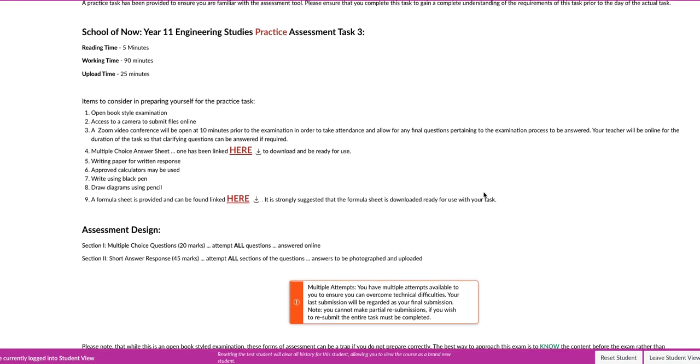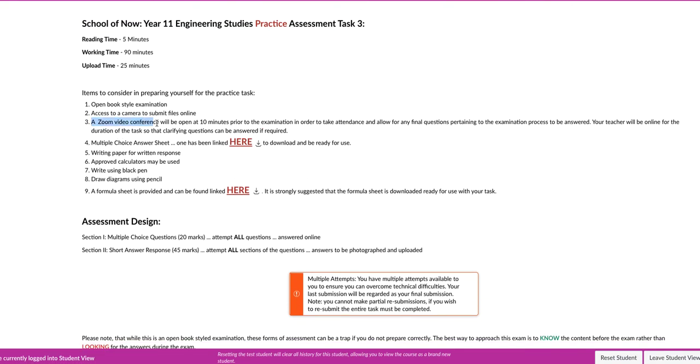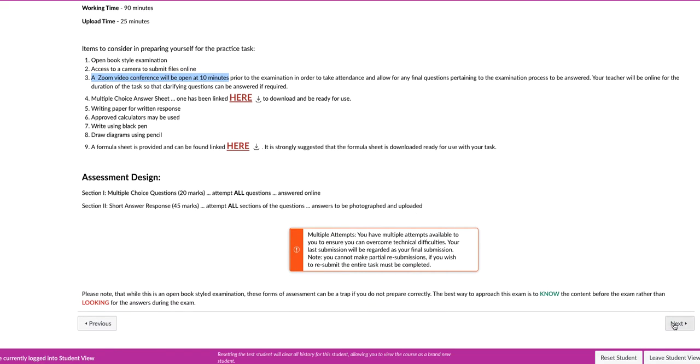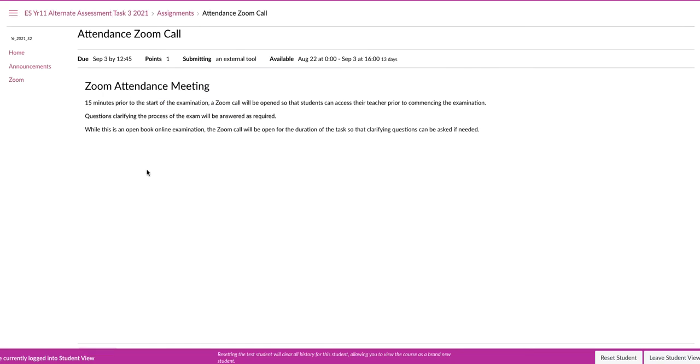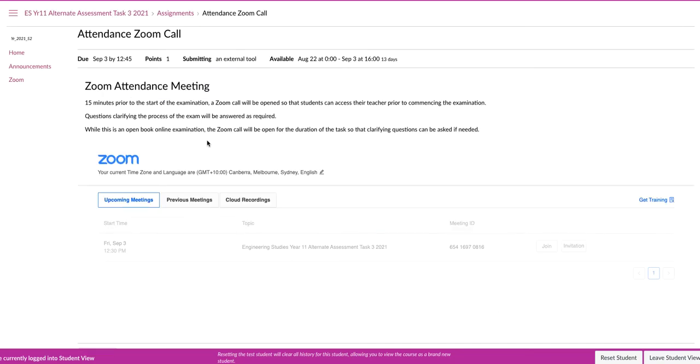The only thing that we've actually different here with this one is that there's a Zoom video conference that's set up for you. Essentially what happens there is 10 minutes prior to the start of the exam, your teacher, or it might even be myself, will open up this Zoom call to be able to take attendance. So you can see here I've got this ready to go at 12:30. I'll open this up so I can actually answer students' final questions about the process. We're not going to be discussing content, only the process of the exam, and also taking the roll to see who's attended so we can chase that up as well.